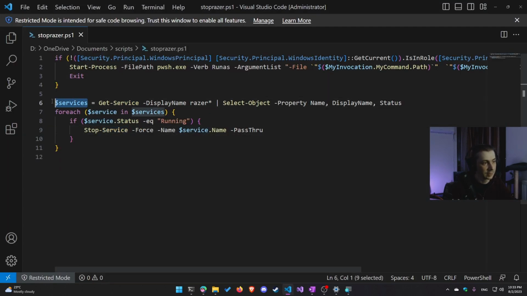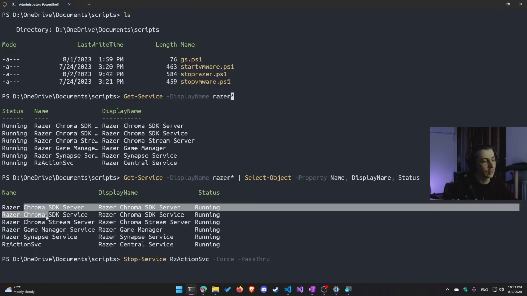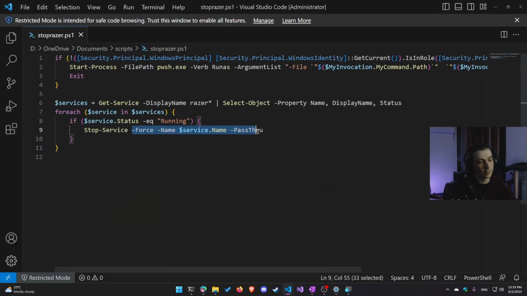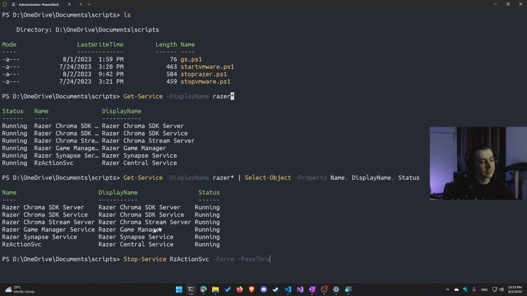We're taking the list of services, putting it in services, and then for each service in that list, we're checking, hey, this service status, does it equal running? If yes, stop service. Then it will go to the next service and to the next service, and it will parse this entire list. It will go through each of these entries in the list, check the status, and call stop service on each of these services.